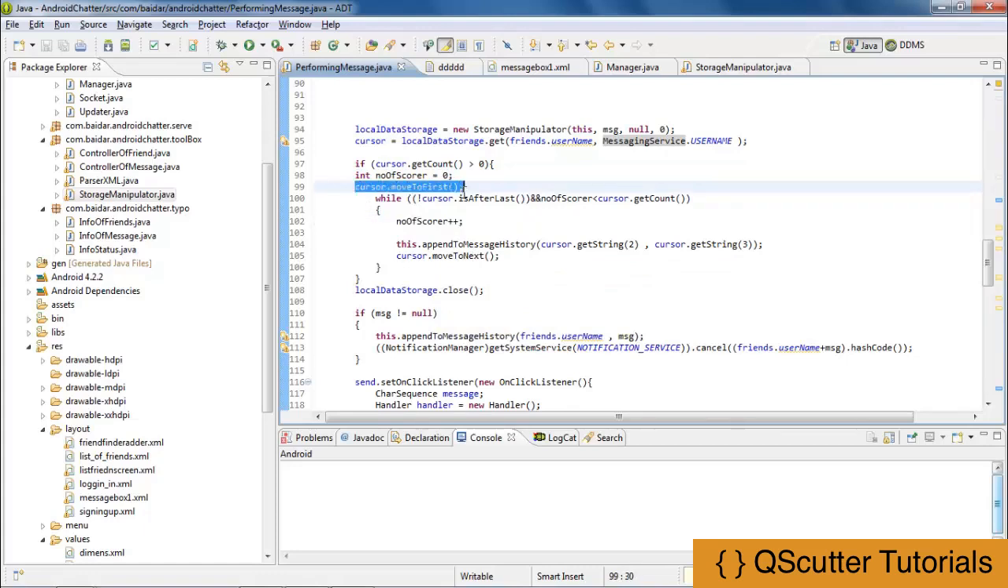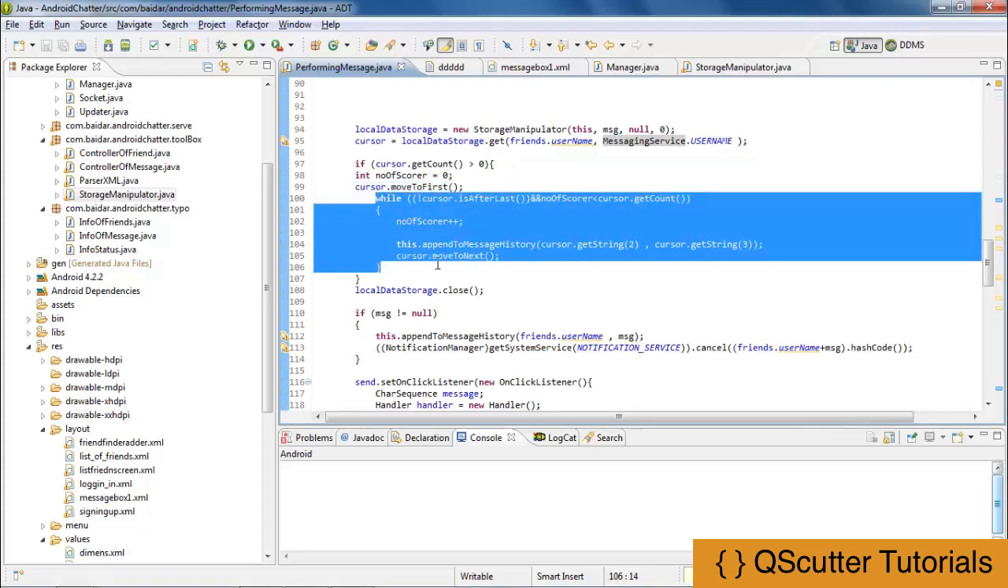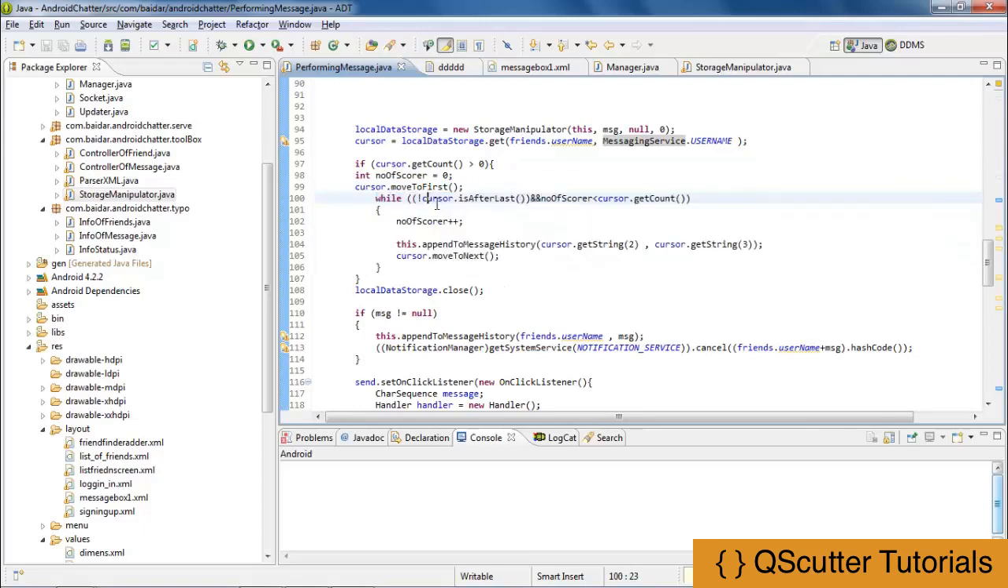And we are putting the cursor.moveToFirst method. This is when, for example, in row 1, if the cursor picked up the username and the message, then it will go to the second row, and then the third row, but it will start from the first row. So for that purpose we start by moving to the first one, and then we loop through each row in the database, using the condition that the cursor is not after the last and the number of scorer is less than cursor.getCount. This means that if the cursor has not yet reached the last row of the messages or the username, then increment the number of scorer by 1.